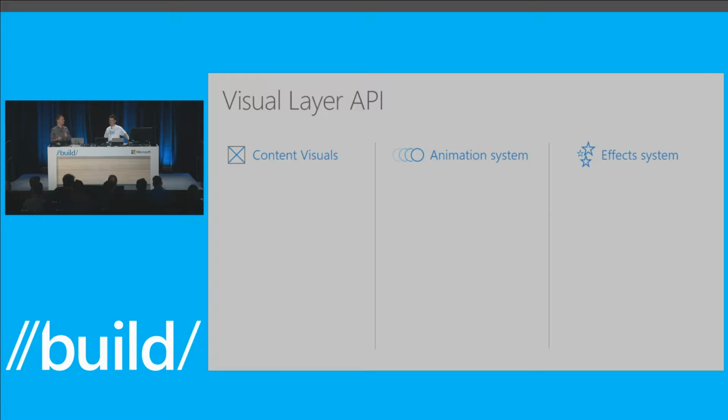And then finally, the third pillar is the effects system. This is really a new layer that we've been building that brings real-time effects to the platform. The only effects we put into the effects system are ones that we know we can make work really well across all of the devices and have them be really dynamic and filled with motion.